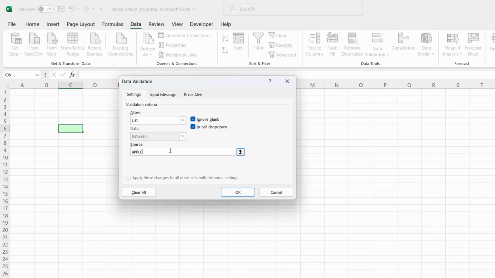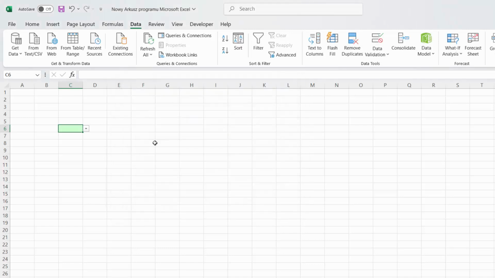In the Source field, enter the items you want to include in your drop-down list, separated by commas. For example, you might enter apple, banana, cherry if you're creating a list of fruits. Once you've entered your items, click OK. Your drop-down list is now ready to use. Users can click the arrow next to the cell to see and select from the list of items you provided.